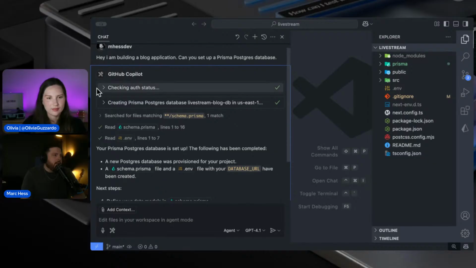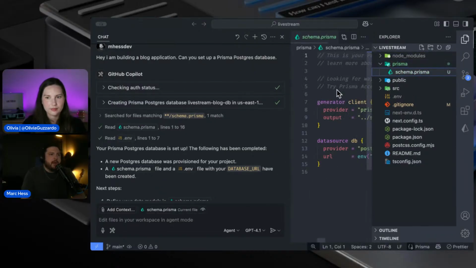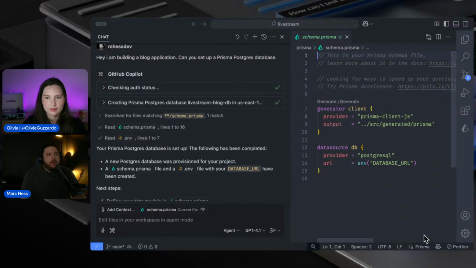So okay, what it did is it created a database for me, and it generated a schema file, which is our way in Prisma and the ORM for you to define your database structure, right?